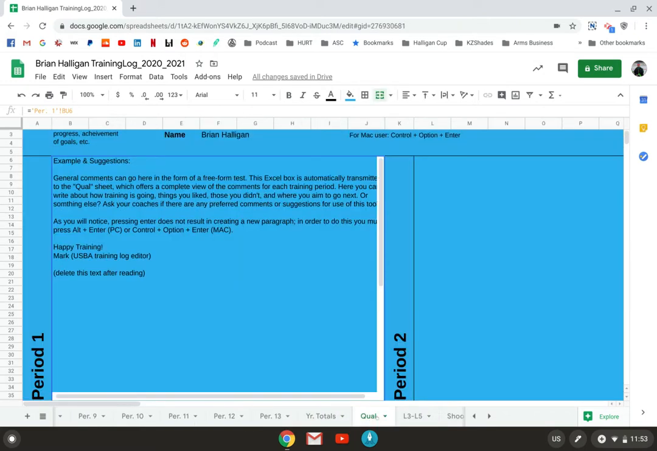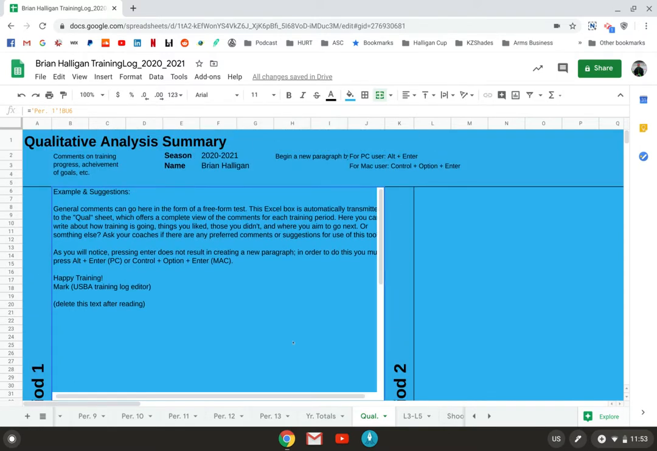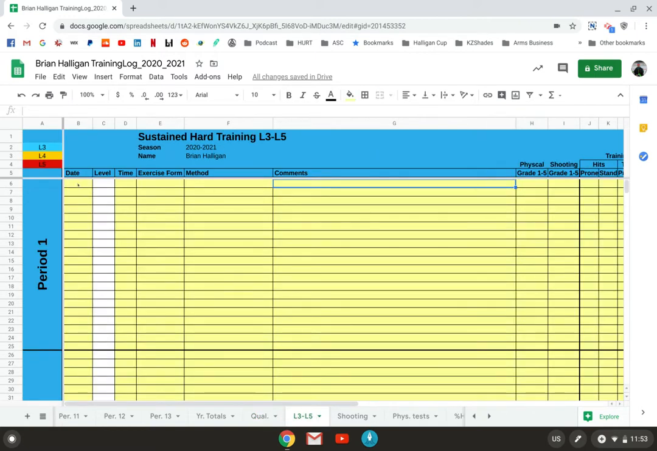This is, again, blue box, don't update it. This is copy and paste from the training log. I usually don't even look at this. L3, L5, you can input some of your workouts in here if you're really detailed, really want to get into it. I don't know. I never touch this thing.